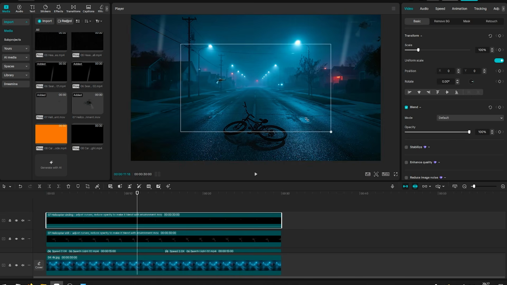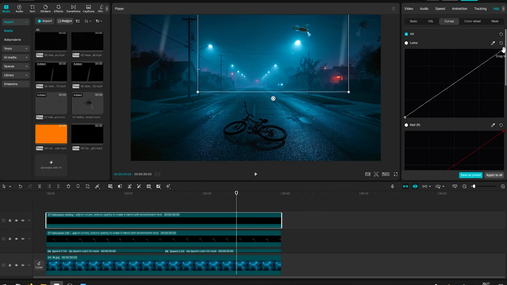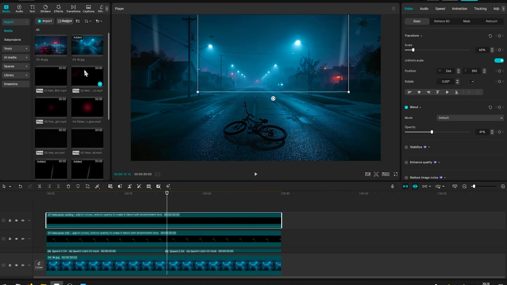Now again, I will scale it down, and this helicopter is going in circles. This is also a loop. We're gonna adjust the colors exactly the same by going to adjustments, Luma. By going back to video basics, I will reduce opacity, as if the helicopter is partially covered by atmospheric fog. And would you look at that? Then, of course, the upside down with the red storm.